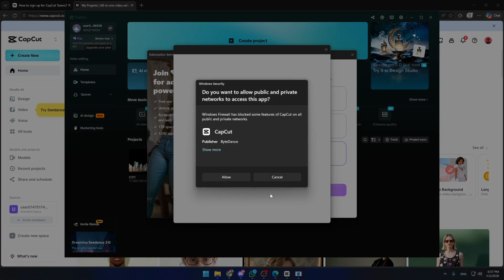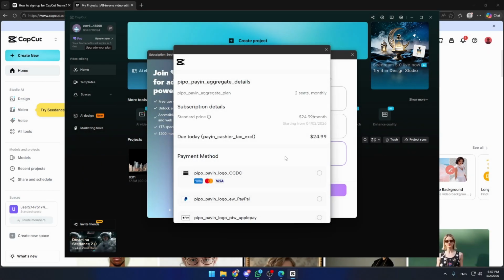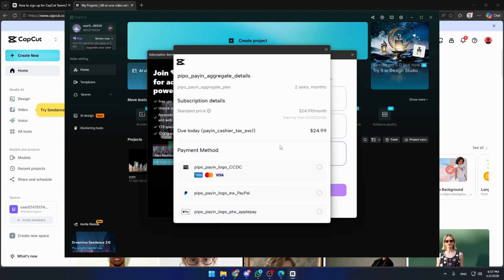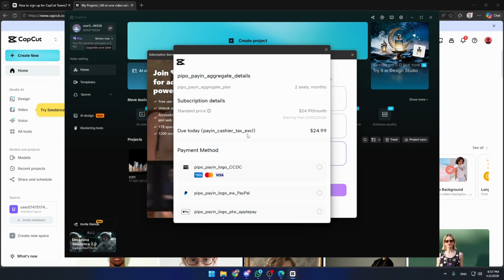Now click Continue or Renew the subscription. CapCut will display the required permissions. After that, follow the steps to add your payment method. Check the standard subscription price. Now confirm the purchase. After confirmation, your CapCut Team subscription will be activated.